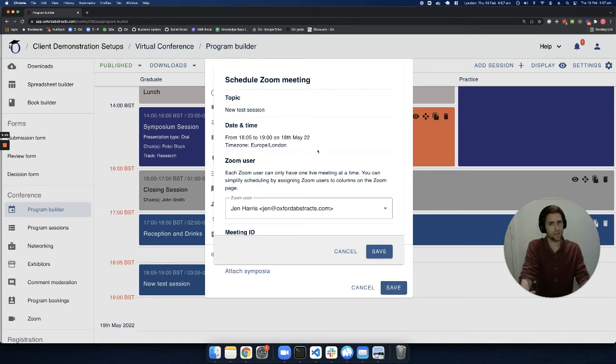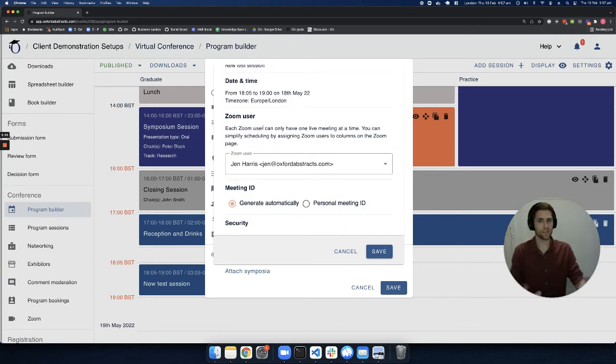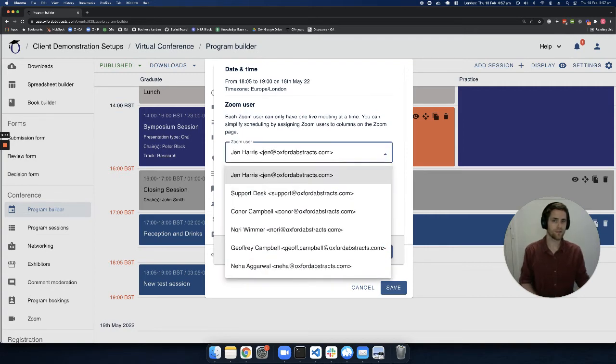So it's going to tell us a little bit of information about the Zoom meeting which is about to be created. So it's taking the session name, and of course it already knows the time and the date which the Zoom meeting will be created for. Here it's telling me which Zoom user is going to be the host of the Zoom meeting. So by default this is going to be the Zoom user for that column, but we can of course change this to be a different person if we need to.